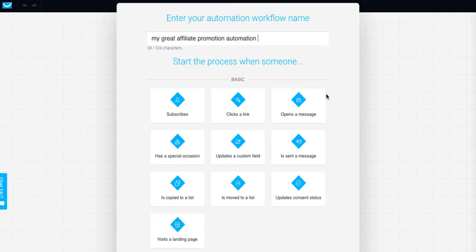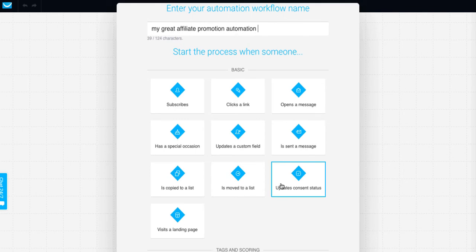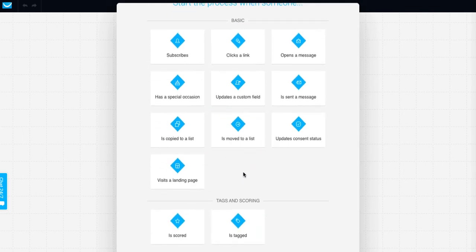Now, on this particular one, I want it to start when I actually send a message. You can have these a number of ways. You could have something that starts when you subscribe to a list, when they click a certain link, when they open a message, is moved to a certain list, visits a certain landing page. So there's all sorts of different options here. And also there's some tagging options that you can also use.